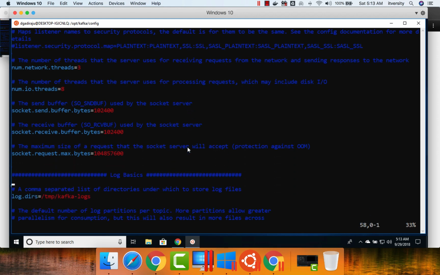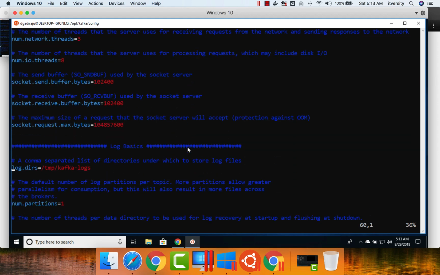For now, one of the important properties is log.dirs, which is nothing but tmp kafka logs. So this is the location where all your Kafka related files will be created. When I say Kafka related files, Kafka has a concept of topic. A topic is nothing but a group of files, and all those files will be created in this location. We will be coming to this at a later point in time. This is a very important property which you need to be aware of.